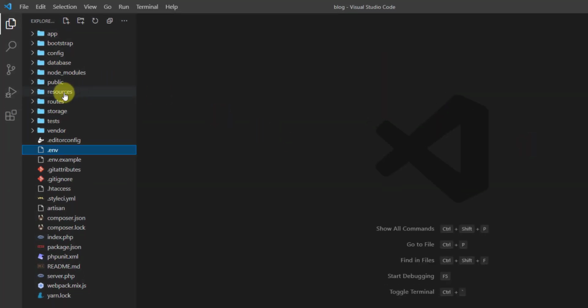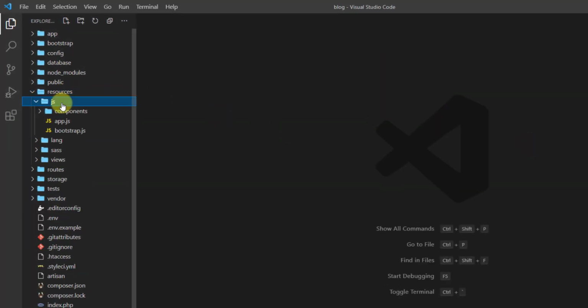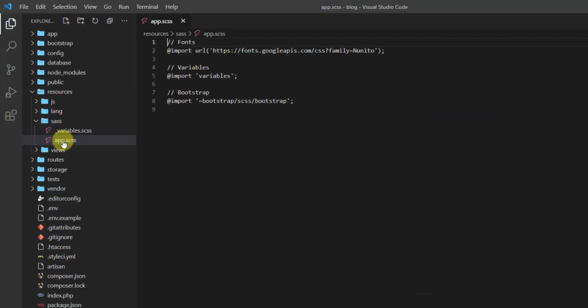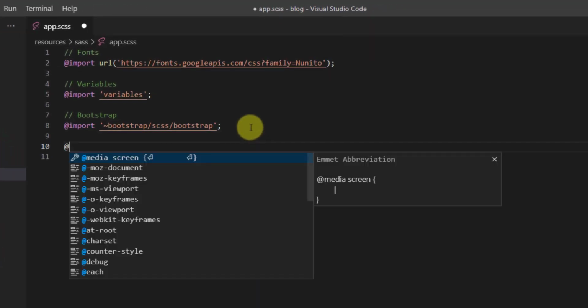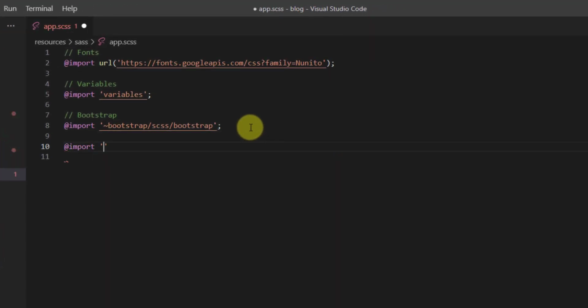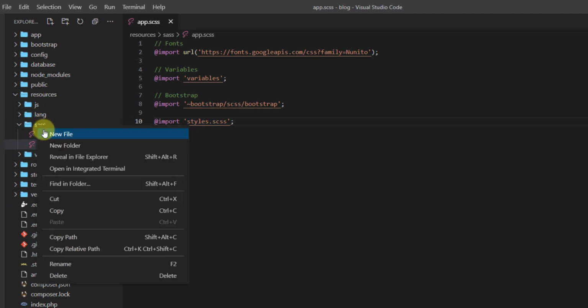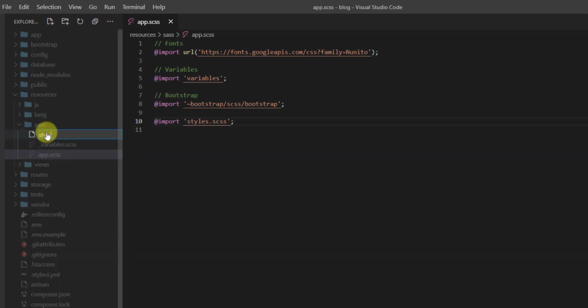Now let's go to resources, SASS, and open this app.scss, and let's press enter and say import styles.scss. Now let's create this styles.scss file in the SASS folder. So right click, new file, styles.scss.